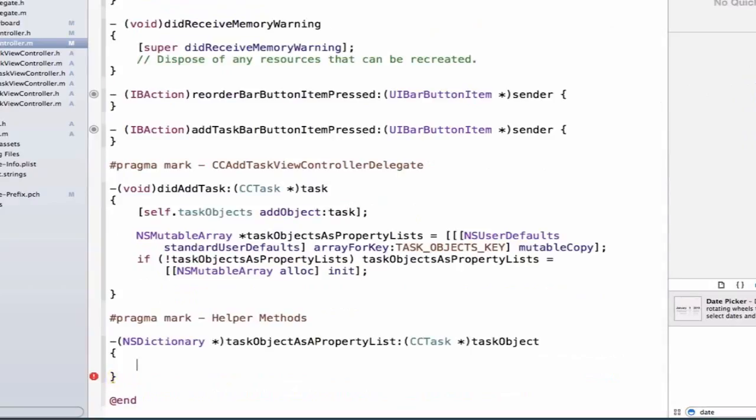And we can add some curly braces here. And notice that I'm not declaring this in the header file. This is a private method. Only the CCViewController class will know about this and be able to implement it. And the first thing I'm going to do is go ahead and create an NSDictionary. And we're going to use our literal syntax to create this dictionary.